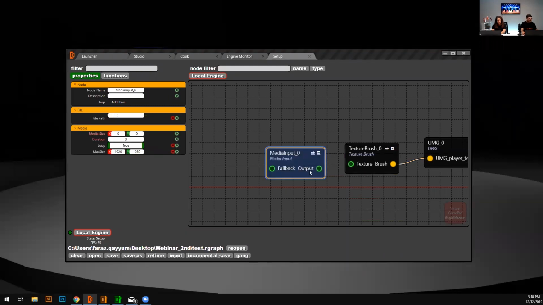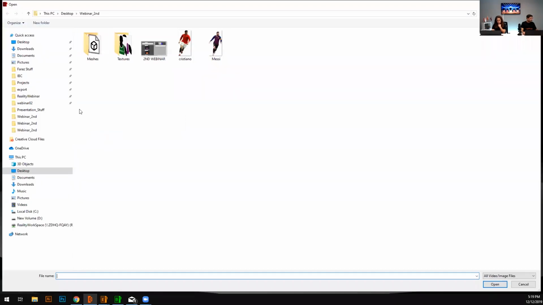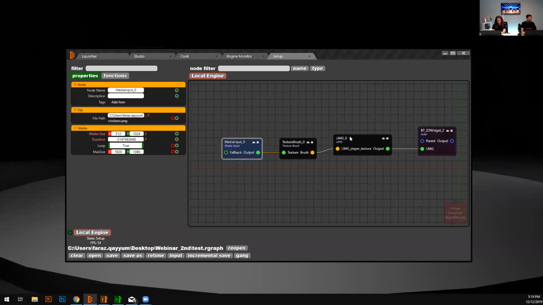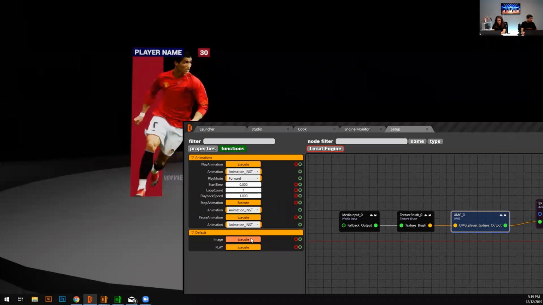Media input, just connect your media input right there. And I'm going to select my texture. Here we go. And I just want to show you in real time that, ta-da! Oh, just slightly. I didn't take care of the size, height, and yes, it's working.